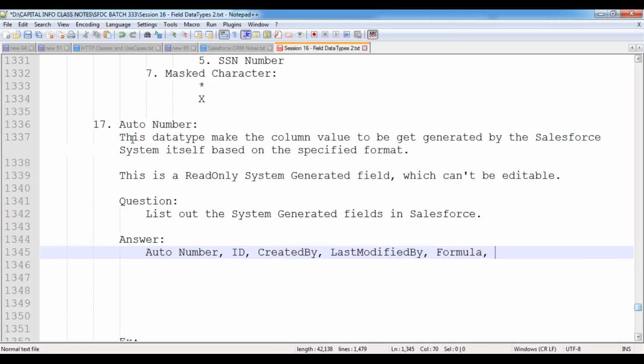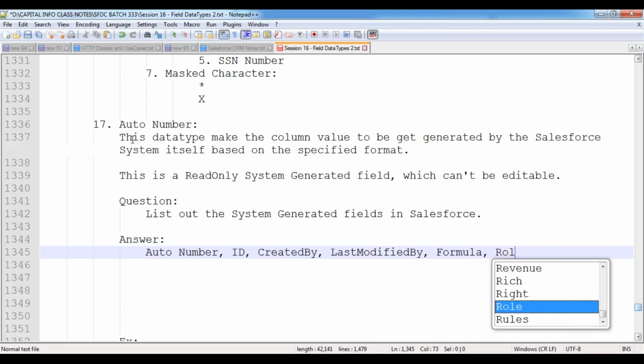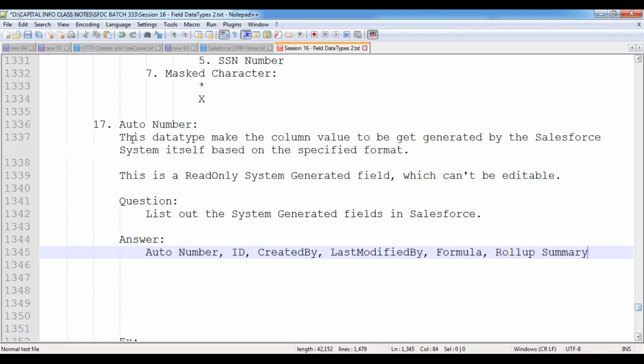Along with that, we have two more. The first one is formula, and the next one is roll-up summary fields. These are the various system generated fields available in Salesforce. These field values will be generated by the Salesforce system itself. We don't need to enter this value, and we can't edit that value. We have the auto number field, the ID field, created by, last modified by, formula, and roll-up summary.